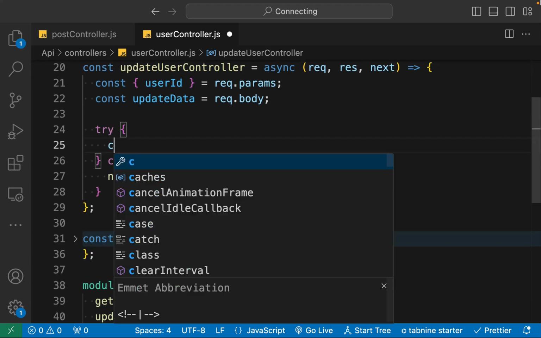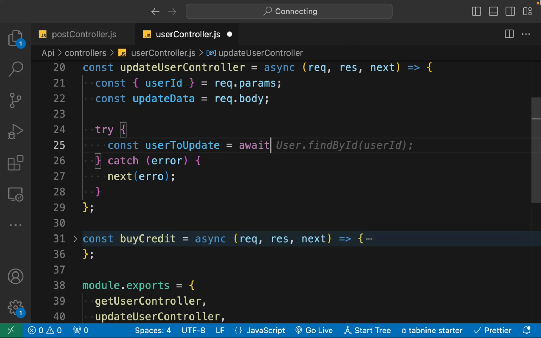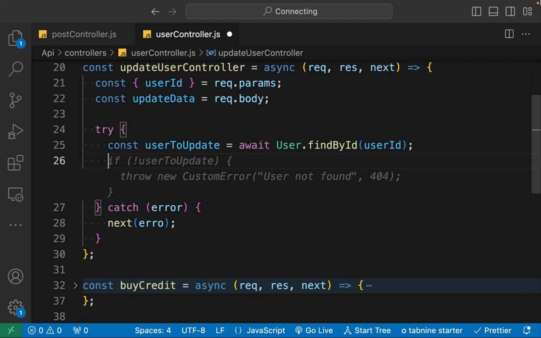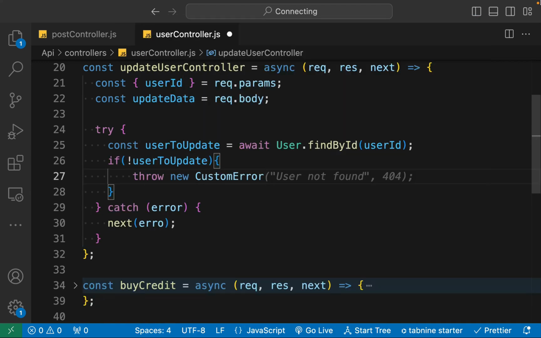We can simply come back here. We can simply check for the user. So we'll say user to update user find by ID. Then we have to check for its existence, so we'll say user update. If it's not existed, then we have to throw the error message. We'll say user not found, and it will have an error 404. Otherwise we have to simply update the user.